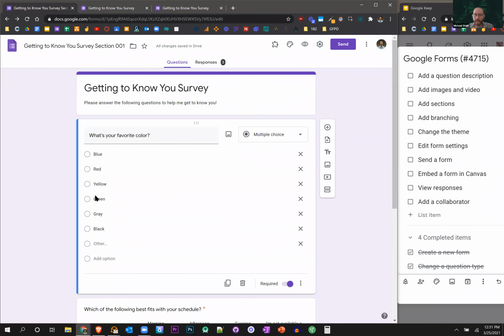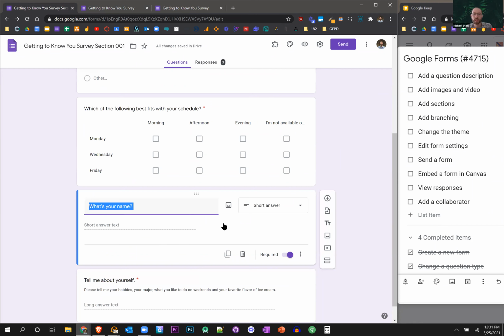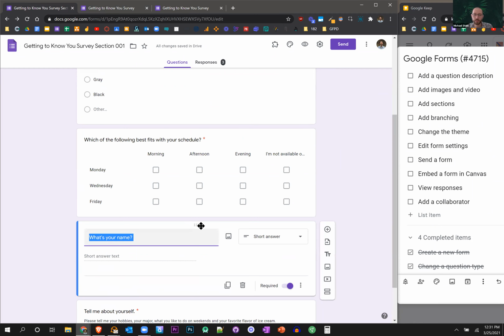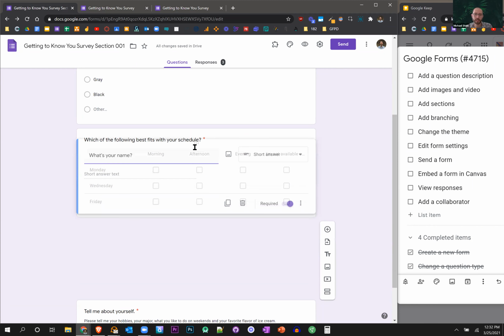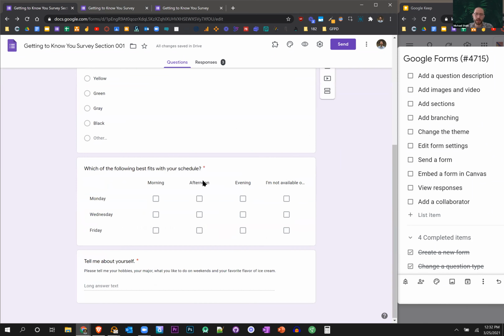Okay, and then to add another question, I think this might have been the other thing that you were saying. If you wanted to add a question above or below a question, let's say, oh, actually I wanted to put my name at the top, you could just drag it. So there's these 6 dots at the top of the question. If you click on that, you can just drag it to move it up to where you want it to be. Because what's your name makes more sense at the top, right?